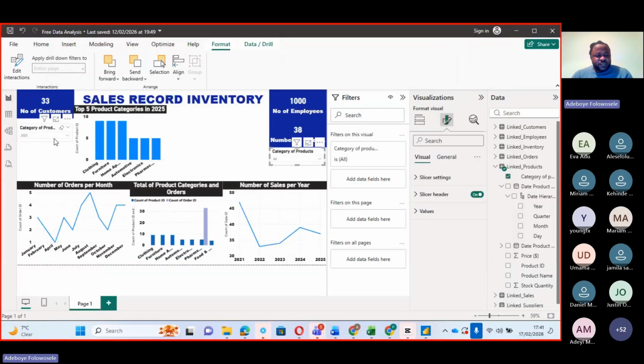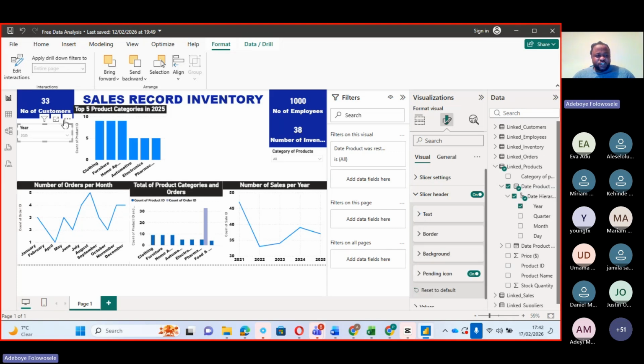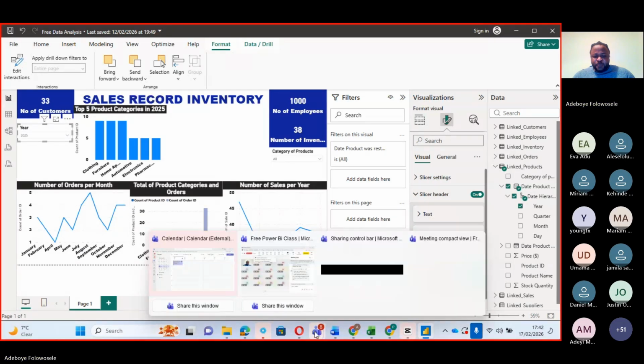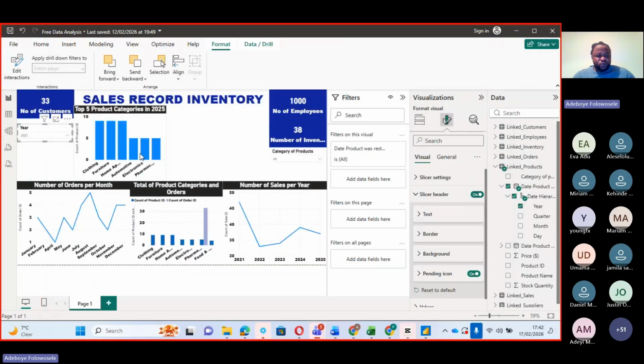Let me edit this. Let me change the title to year, because that's not category of products. So this is category year, and that changes it to year. Okay. Any question? All right. Let's move on.